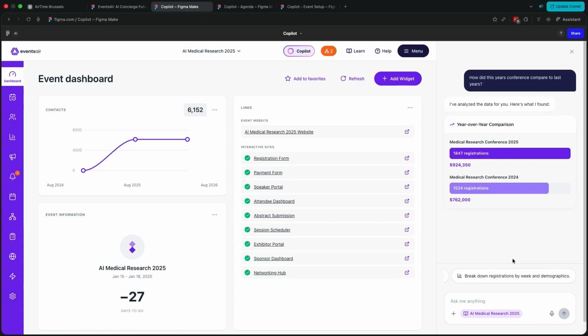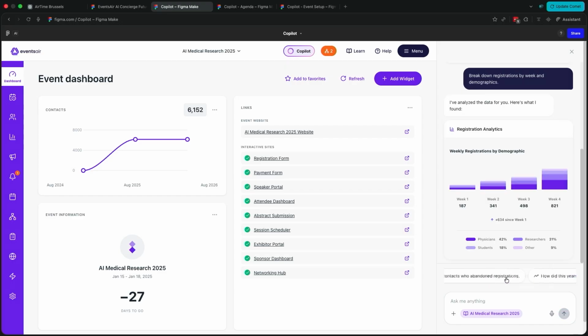So I say, I'm on this event. Tell me how this event compares to the same event last year, and it says, all right, so far, 1,847 registrations, you've generated $924,000 in revenue. And last year, you had 1,500 registrations and $762,000 in revenue. So it gives me a comparison, but that's very high level. I want to dig a little bit deeper into that. And I say break it down by registration time as well as the cohort. And it plots how many people are registering on a week-by-week basis, as well as the demographics that actually register.